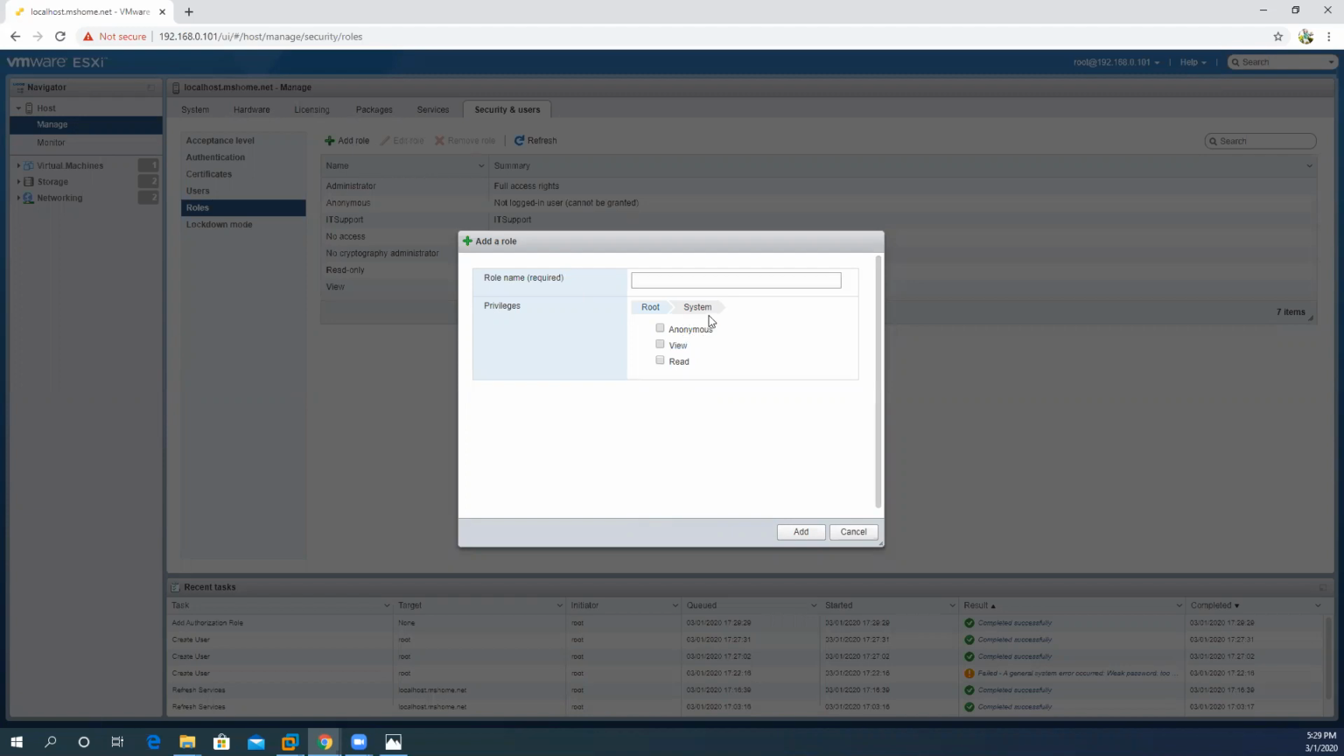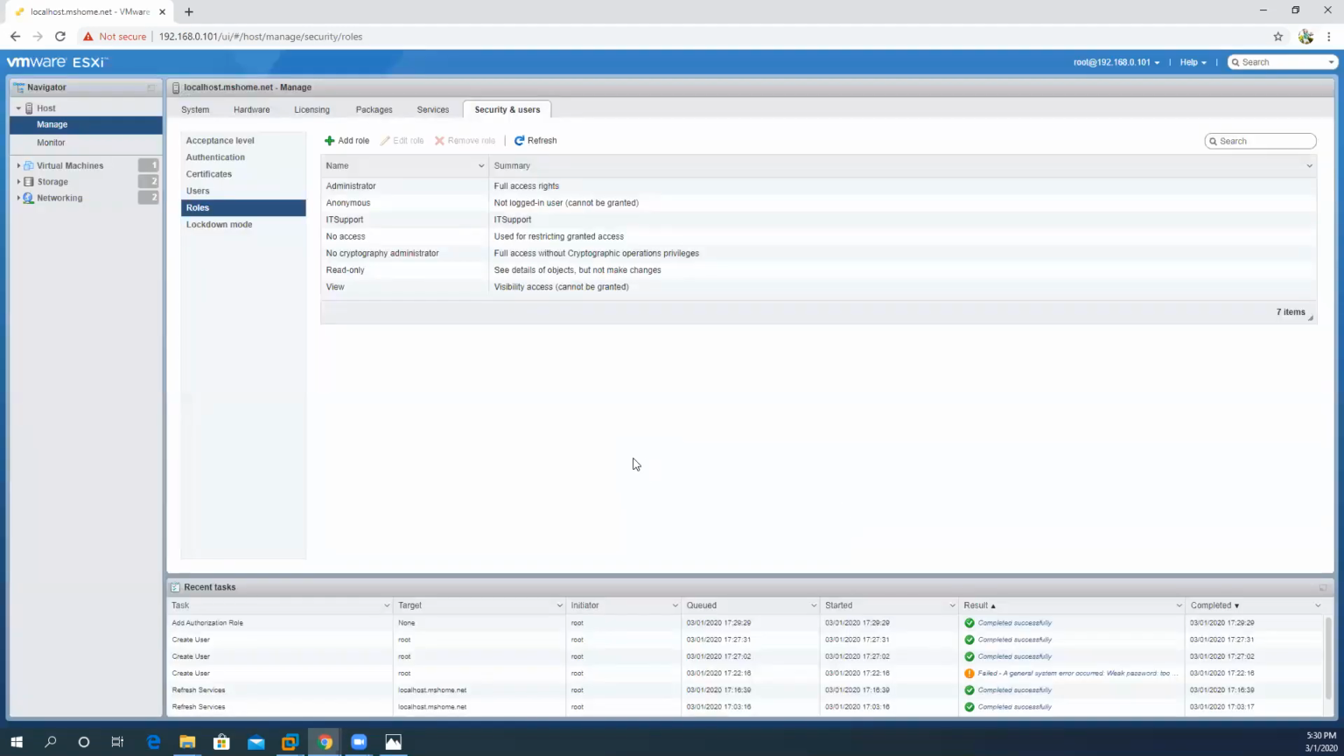If I click on the System button, inside the system you can see the permissions, and if I click on the virtual machine option, here you can see that if I select the virtual machine role, a number of permissions inside the virtual machine are already mentioned. So you can perform a number of tasks related to the security and users domain. And if you want to assign any role to any user, you can also perform these tasks inside the ESXi infrastructure.